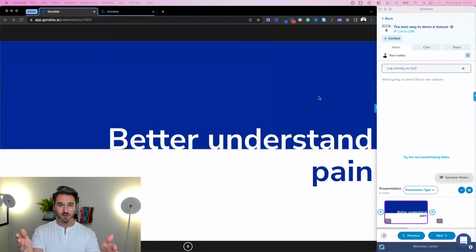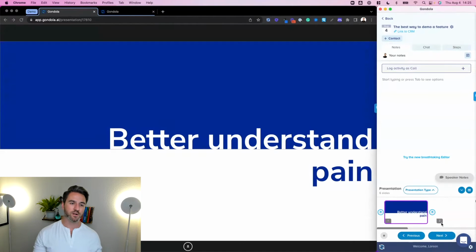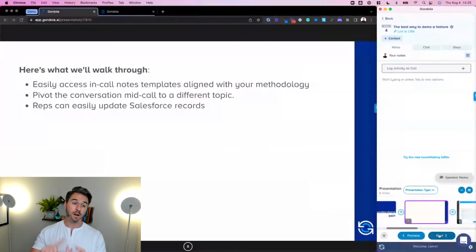I always like to use these segmenter slides right here because we could say, all right, what we're going to walk through next is I'm going to show you a way that we can help your organization better understand your customer's pain. And what you're going to see here, this is what we're going to walk through: I'm going to show you three things. I'm going to show you how your reps can easily access in-call notes and templates that are perfectly in alignment with the methodology that you've set in place. That's number one. Number two, we're going to give them solutions so they can easily pivot the conversation in real time to a different topic. And number three is how can we make sure reps are easily updating Salesforce?